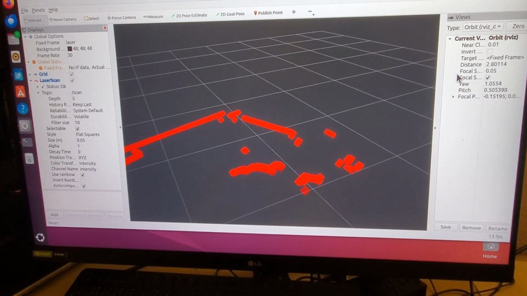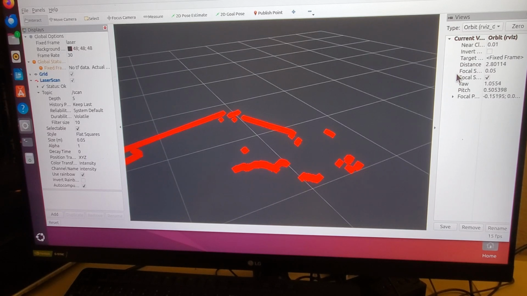In addition to this video tutorial, I created several other tutorials explaining how to install Ubuntu 24.04 on Raspberry Pi 4. Then I created a video tutorial explaining how to overclock Raspberry Pi 4. Also, I created a video tutorial explaining how to install ROS2 Jazzy Jalisco on Raspberry Pi 4.